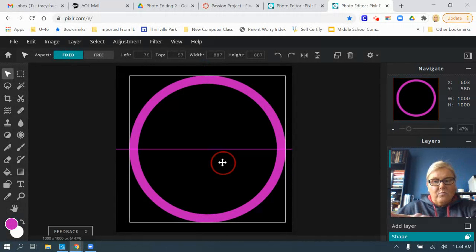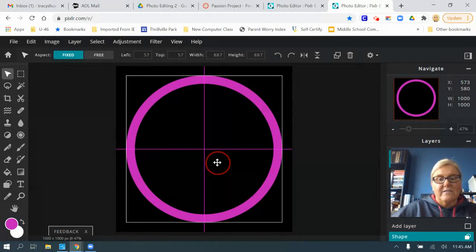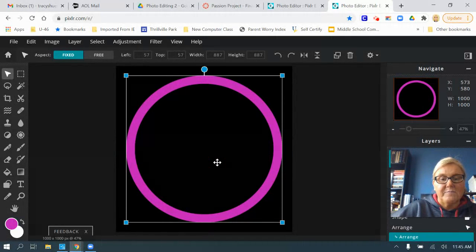This means the one that goes horizontal means that my circle is perfectly centered on my piece of paper up and down. Now I also want it perfectly centered left and right. So I'm going to drag until I see that other line. When you get that cross on your page, you know that your shape is perfectly centered on your piece of paper or on your background. Okay. So I'm going to leave it like that.